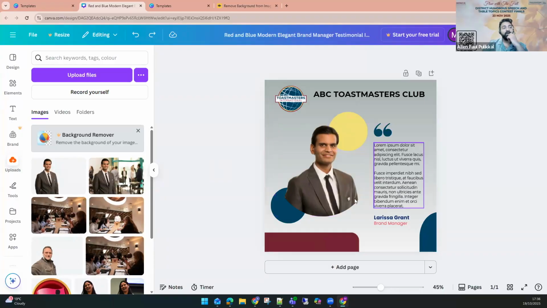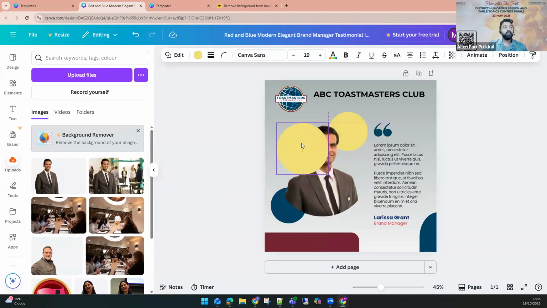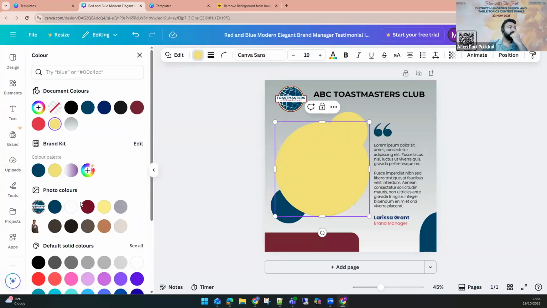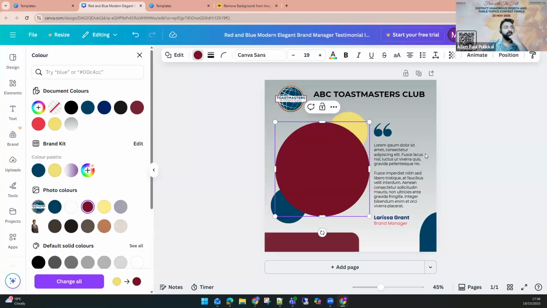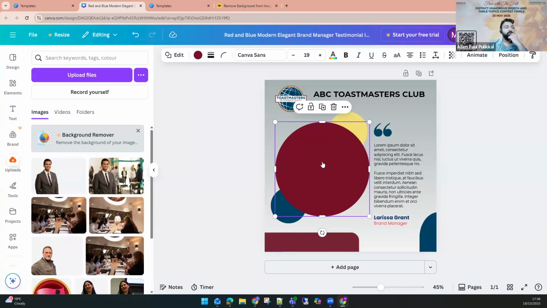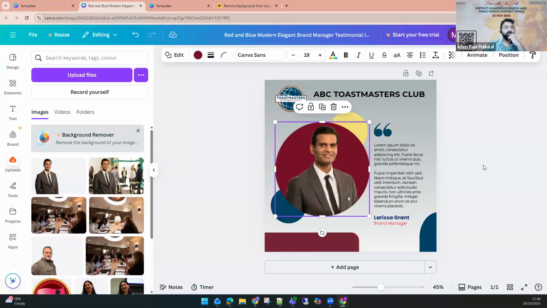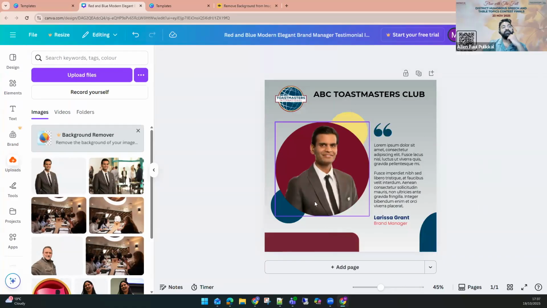So now, if you want to add another colored circle behind it, you can click C or search for circle in elements, and drag and drop the circle. I'm going to keep a different branded color, maroon. And what I want to do is move this layer behind, or press Control square bracket. See that? Now you have this image within a maroon circle. So that's one way you can do it.